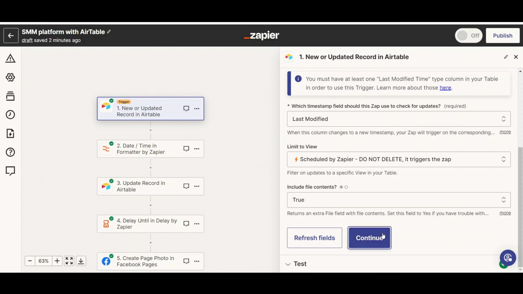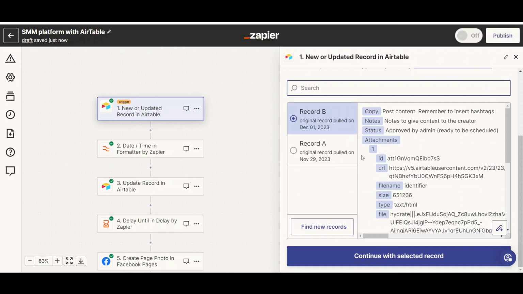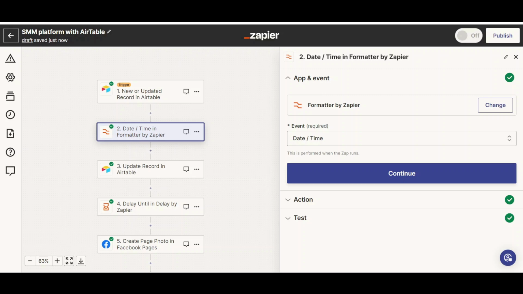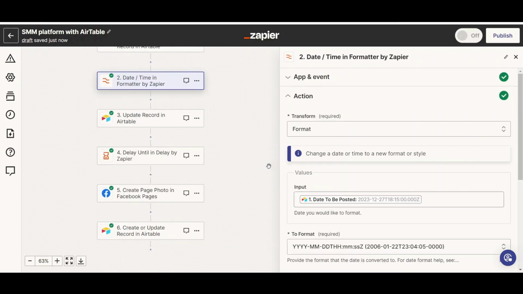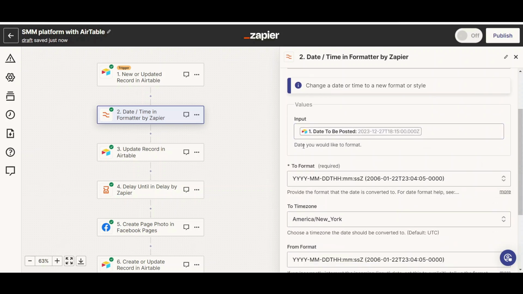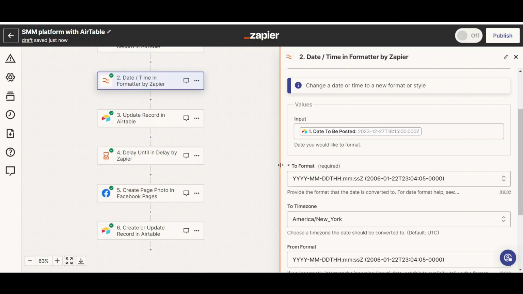Let's click on continue. This is a sample record. Finding new records. Okay, this one is the record that we created a couple of minutes ago. Continue with selected record. The following step I created in this app is a date formatter step. Why? Because I want to make sure that the date to be posted value is the right one when I send the post to Facebook, Instagram, or other social media.